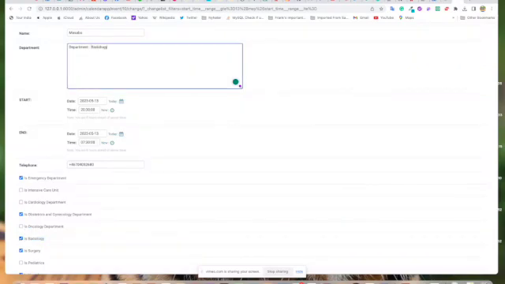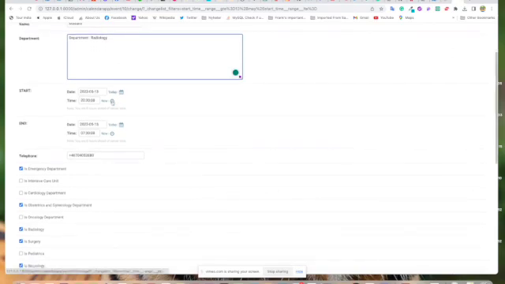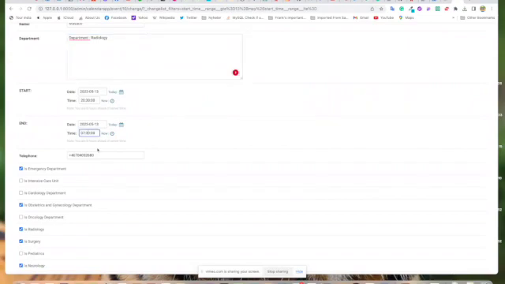He has accepted. I may come here and assign him to this department. Then I may change the time. I don't want anyone to start at 8:30. Instead, I want someone to start maybe at 8. Then I may change here and say that you will start at 8. No, this is the end. This is the end, 8 p.m.